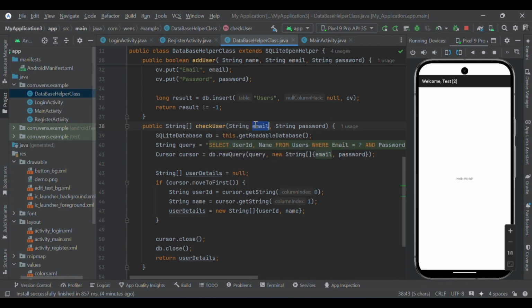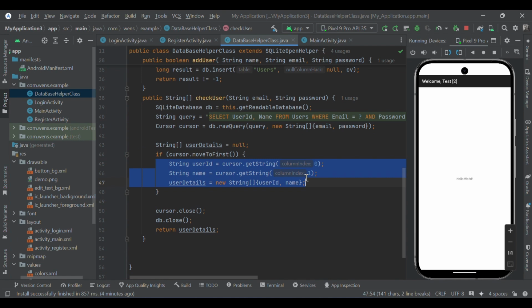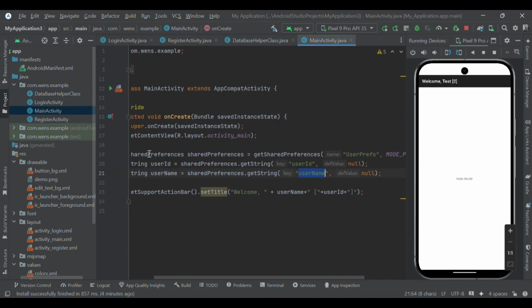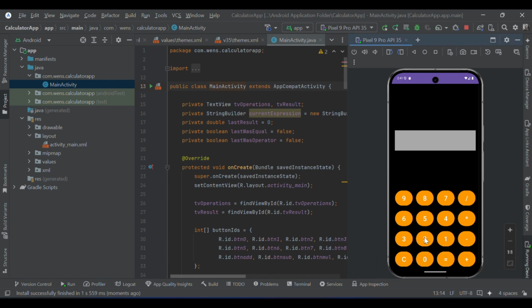It checks that the entered email and the password are present in the database, and based on that, it returns the username and the user ID to the user. And then there's the main activity, which takes the user data from the shared preferences, that is the user ID and the username, to display it on the action bar of the app. In which we can perform simple basic operations. Say for example 2 plus 2 into 4. It gives an accurate result considering the BODMAS expressions.